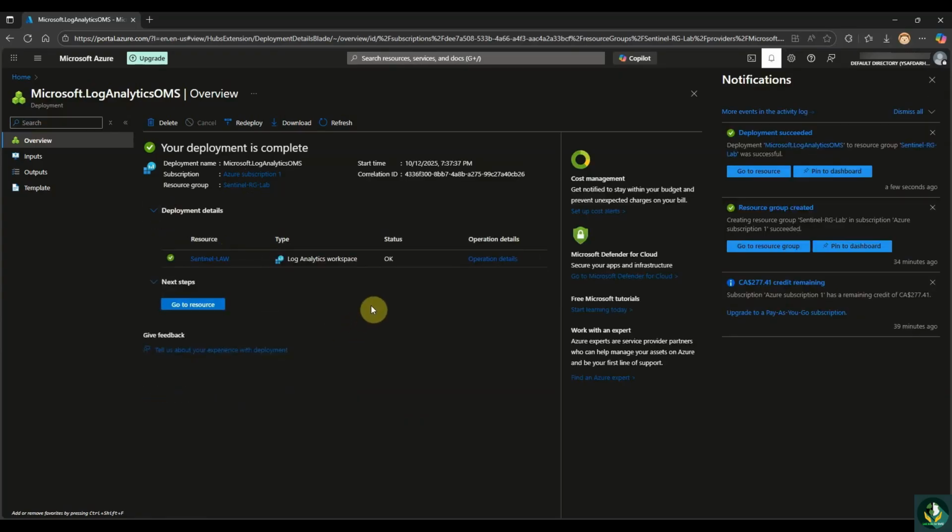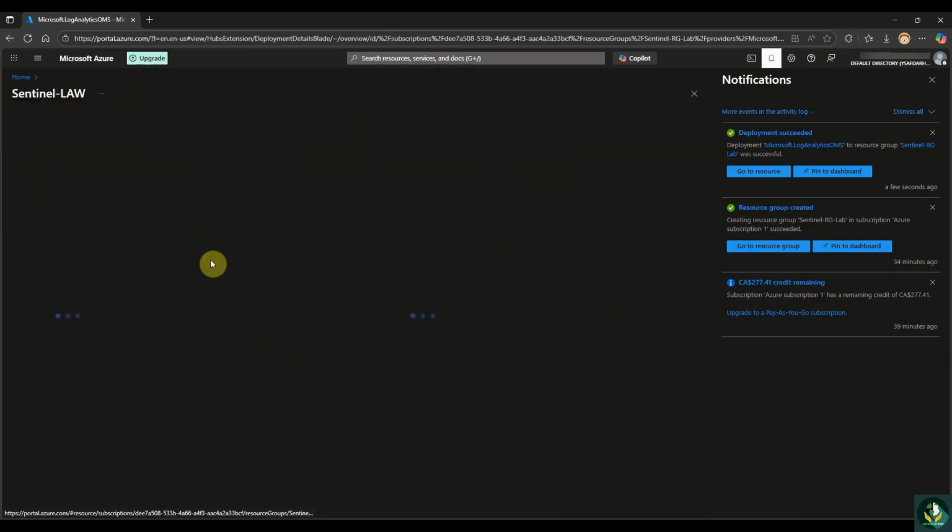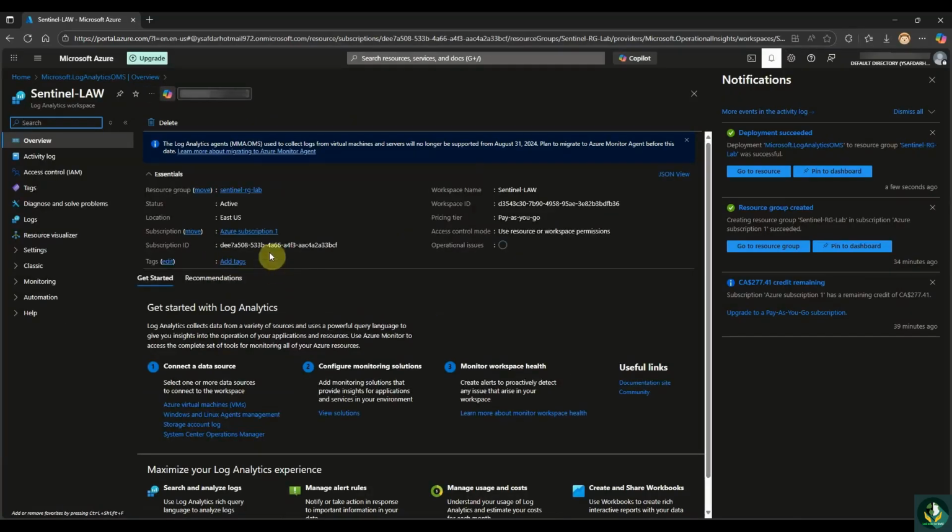Once deployed, click on the workspace name. You will see the overview blade with options for logs, agents, and settings. This is where you will manage everything for the workspace. You can install agents to collect data from virtual machines or other sources, configure alerts, and review metrics.